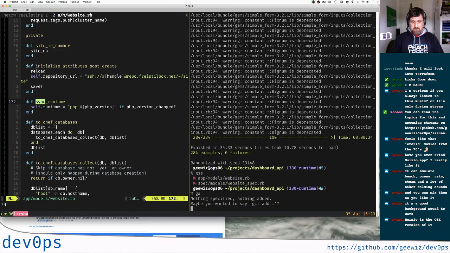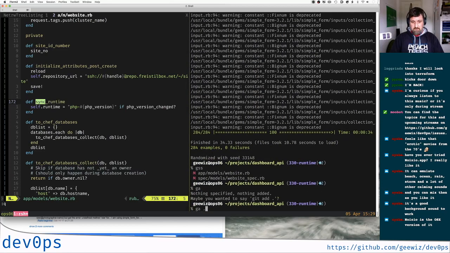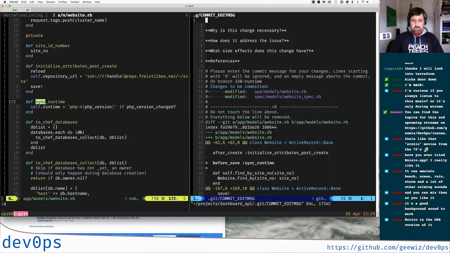I guess I'll commit this as well. Sync runtime field with PHP version. No, it's not field, it's attribute.